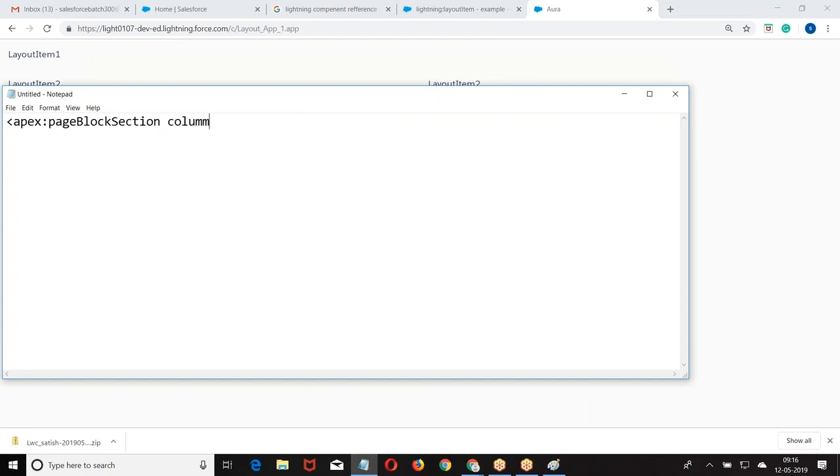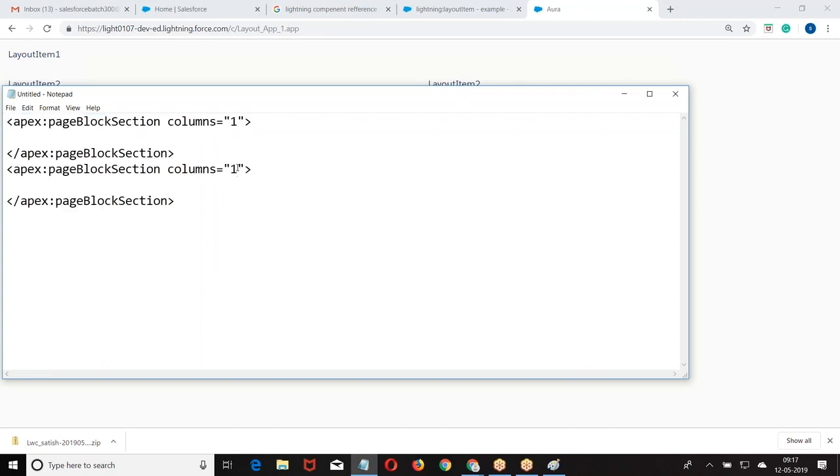Now when you say columns equal to 1, in the entire row we have only one column. So how many elements will be displayed? One element. Then I have given a second page block section, columns equal to 3. Right.